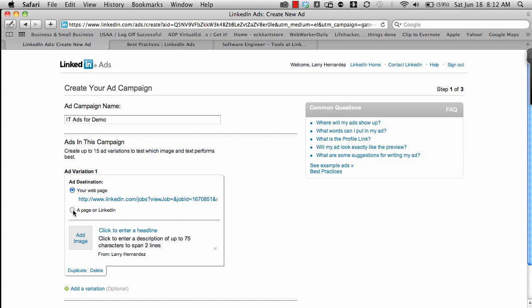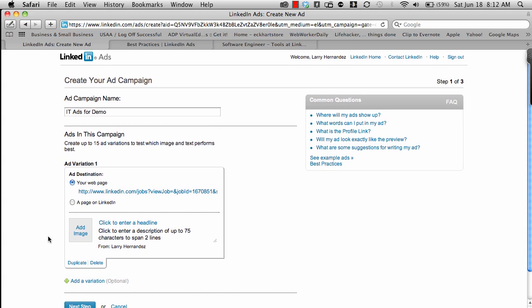Or you can add a page here on LinkedIn. Let's say your company uses a LinkedIn job board, and you can just click it right to that link. Then you can add an image, which I definitely recommend you do, and that's a whole other topic on where to go get free images.